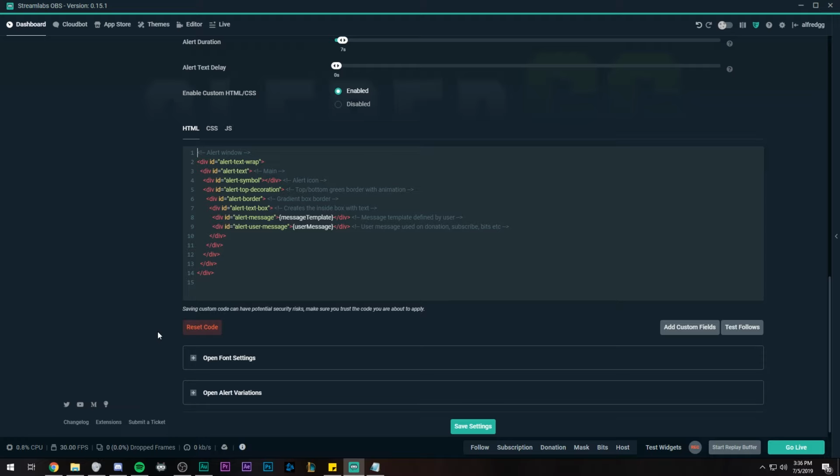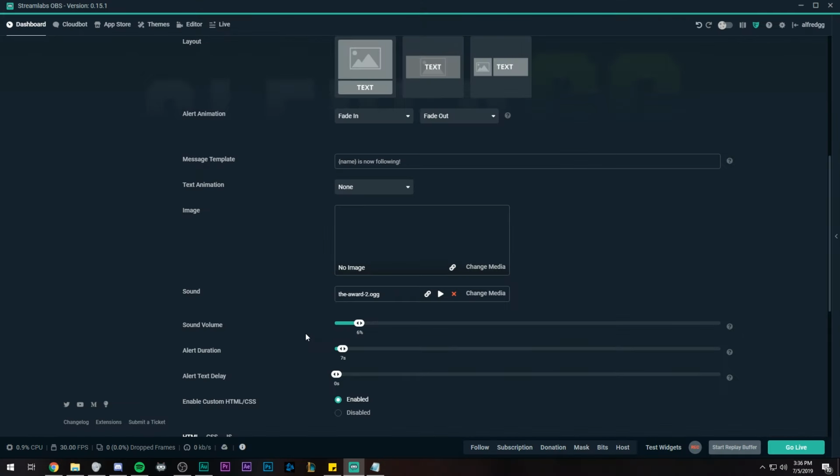If you did want to change things and add a picture or a GIF to the alert, all you have to do is click Reset Code. After you've found your desired media, click on the Change Media button beside the image section.